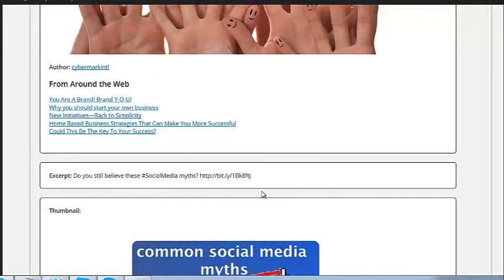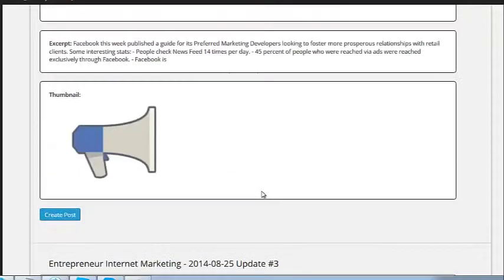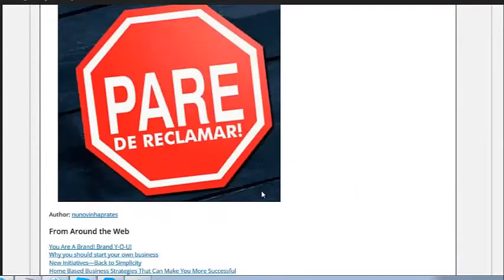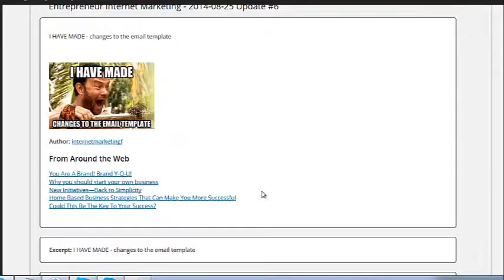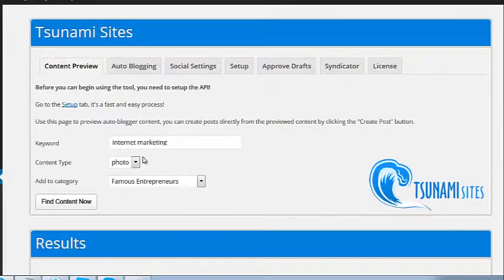Let's see, we've got common social media myths busted. We've got somebody's logo, and just some different images along the way. And, you know, there's a lot of different stuff that you'd be able to use if you wanted to. Those you'd have to look at a little bit more closely, but we'll show you some different keywords in a minute. Those really aren't the best use for internet marketing. That's going to be for text and video.